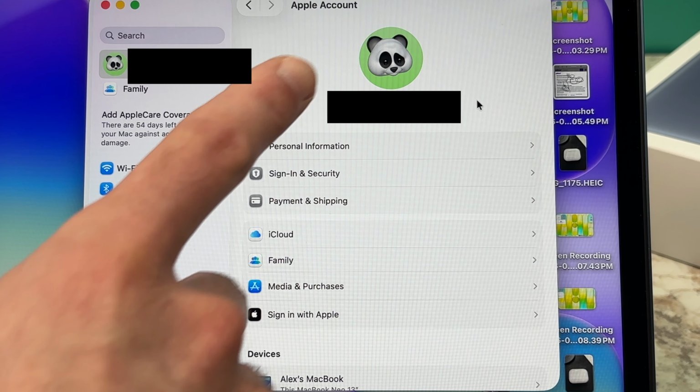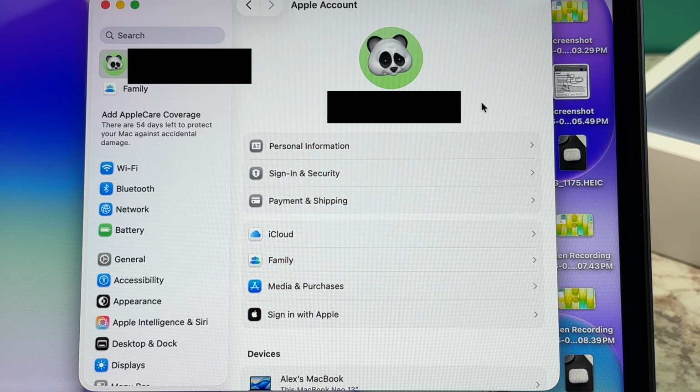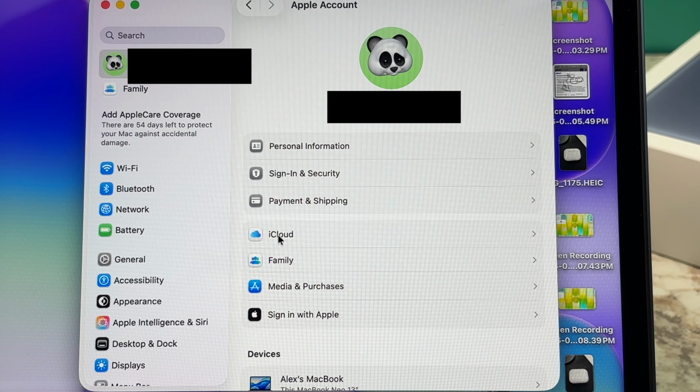As you see on the top here, you're going to see your Apple ID with your name, your email, and all the different features down below. Click on iCloud.